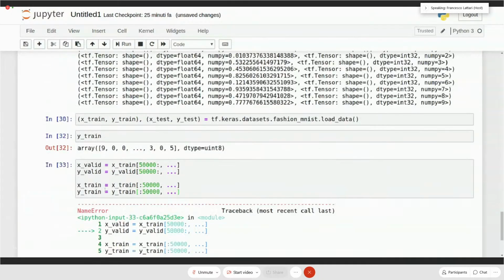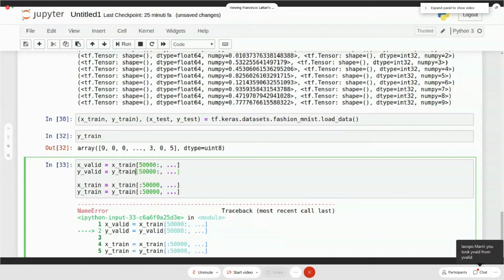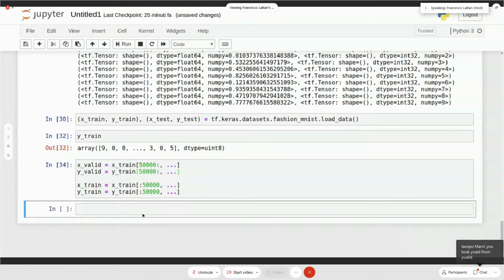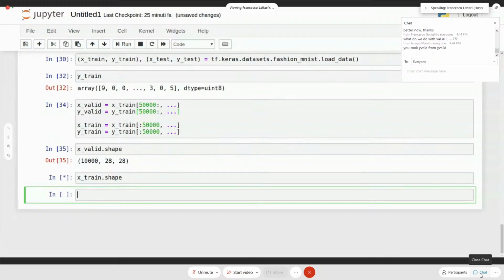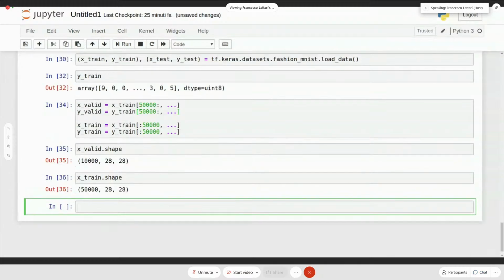Why valid? Sorry, here is y train. Now my validation set is composed of 10,000 images and my training set of 50,000 images. Okay, now we can create our dataset, in which we have to associate to each image its corresponding target.